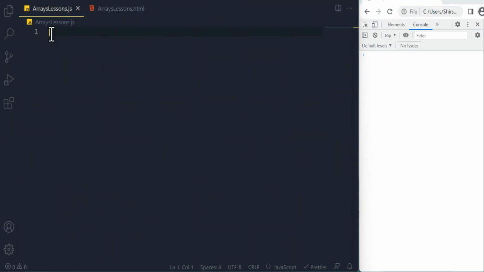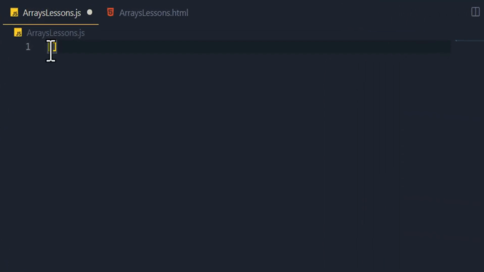I think that was enough theory, wasn't it? Now let's do some practical work. To do this, let's create an array, populate it with some values, store it in a constant and name it values.